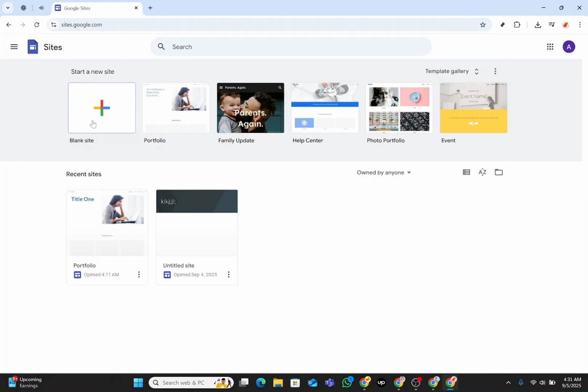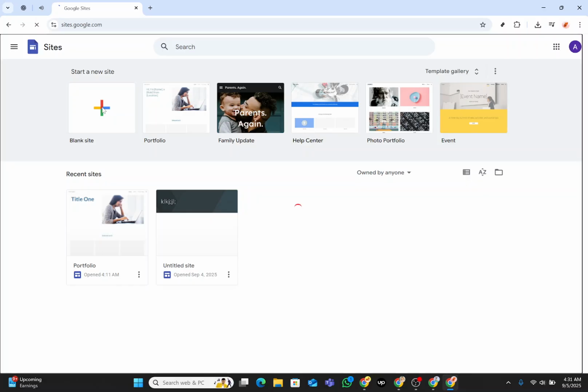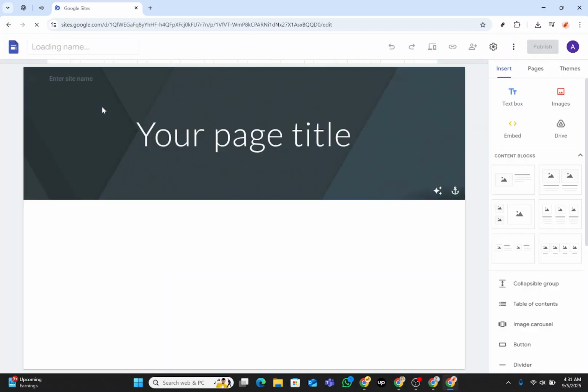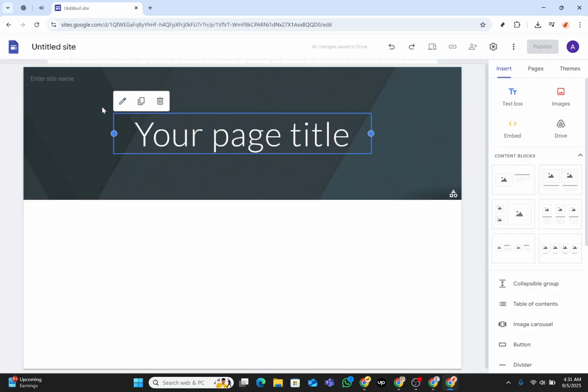Once on the Google Sites landing page, you'll notice a plus icon, usually associated with starting something new. Click the plus icon to begin creating a new site from a blank template. This blank canvas gives you the freedom to structure and design your site as you see fit.